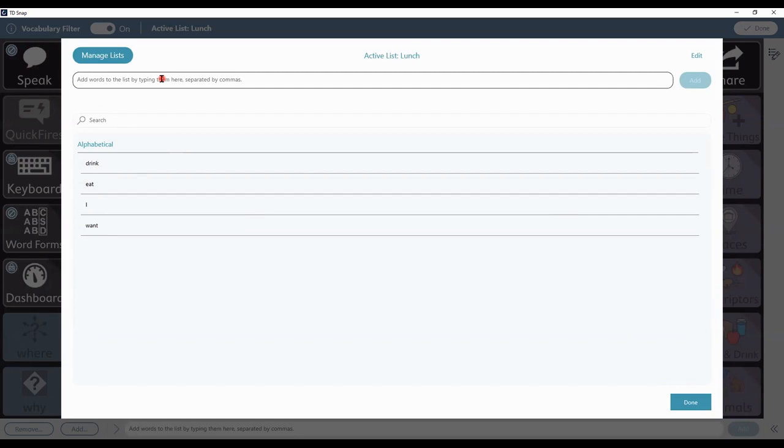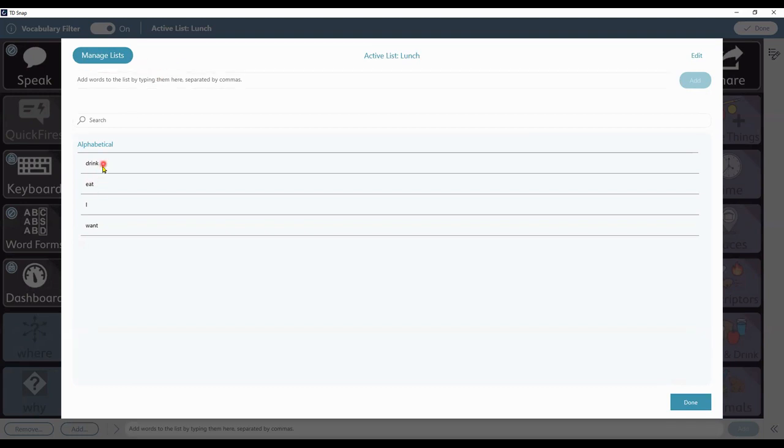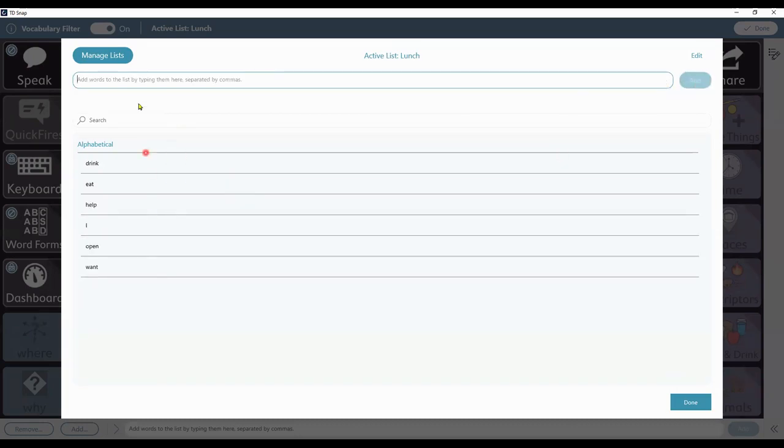One more way to add words is when we are on our Manage Lists page. You can see that I already have drink, eat, I, and want from when I added them on the bottom bar. Now that I'm on my list page, I can also add to my list by typing the words up on this bar right below the Manage List button. So I forgot to add the words open and help. I can type them in using a comma and then select add and they add them in.